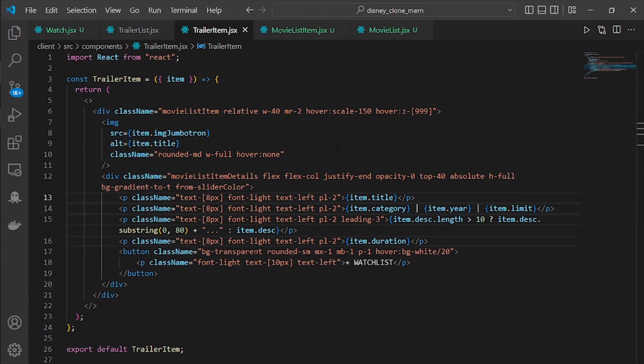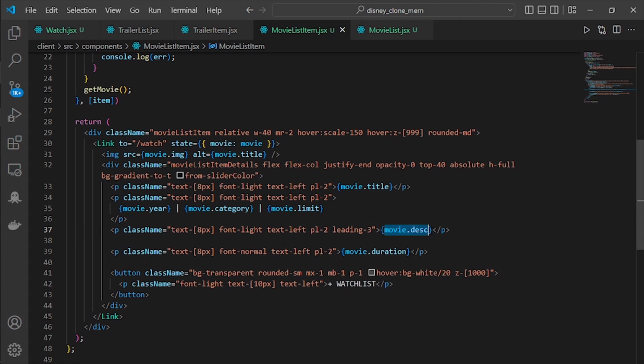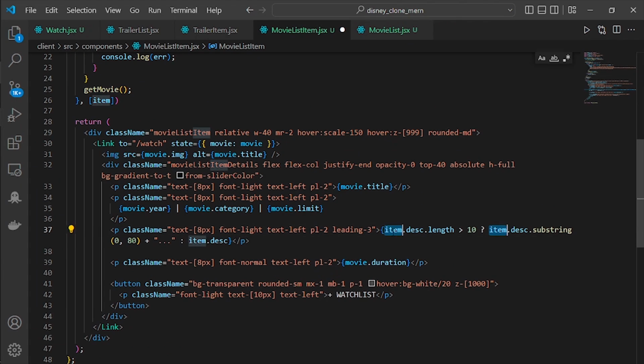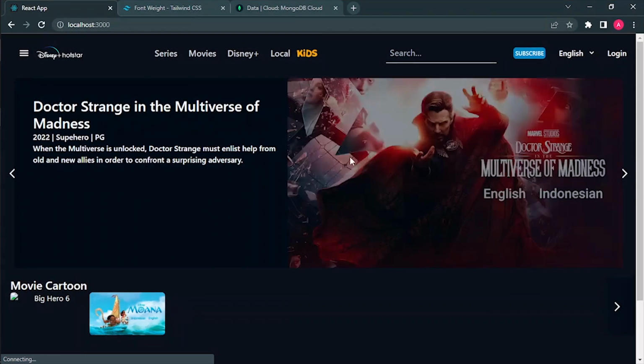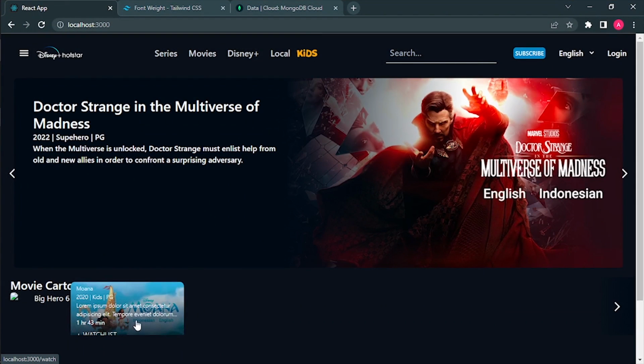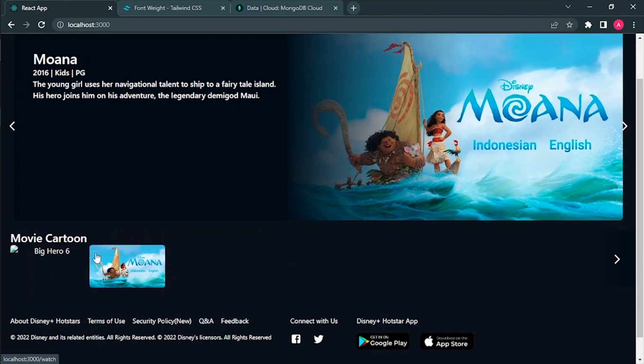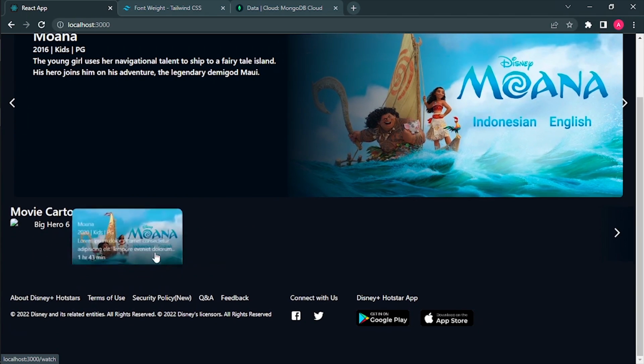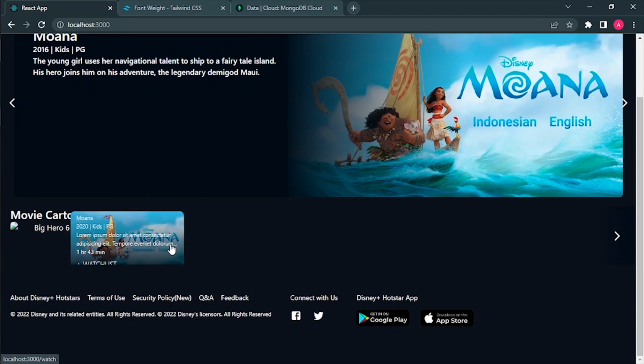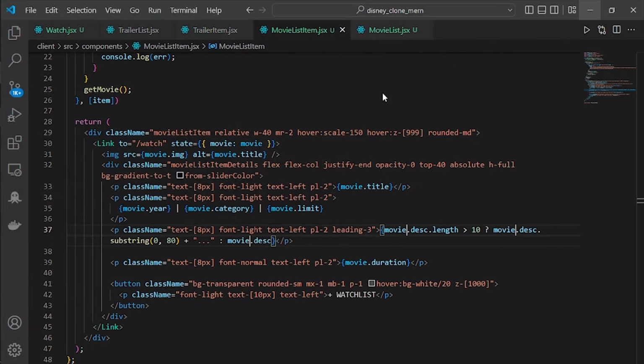Okay, and now let's apply the same thing for the description inside of the movie list item. And here, instead of item, we are going to use movie. Save, and now let's see. If I hover through this, now we can see all of the content here. But since this was overflow X scroll, I don't know what makes this be scrolled in a Y direction.